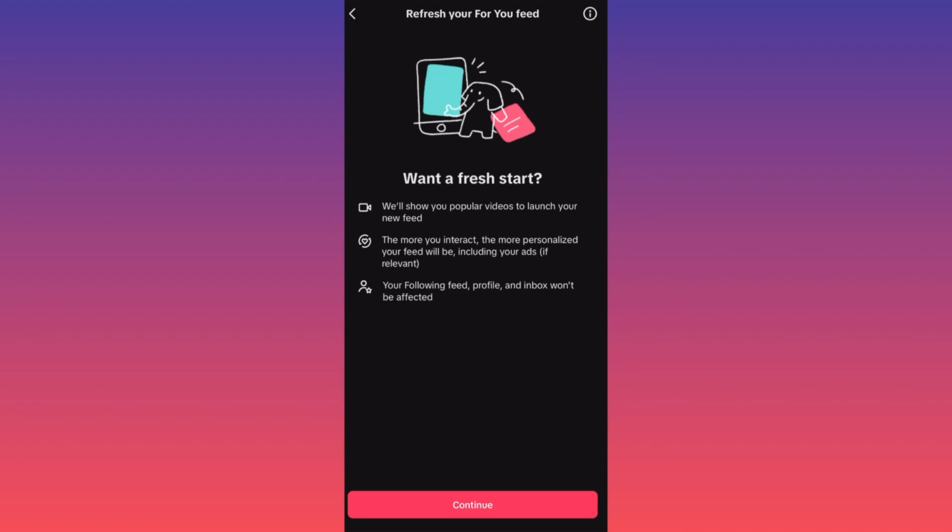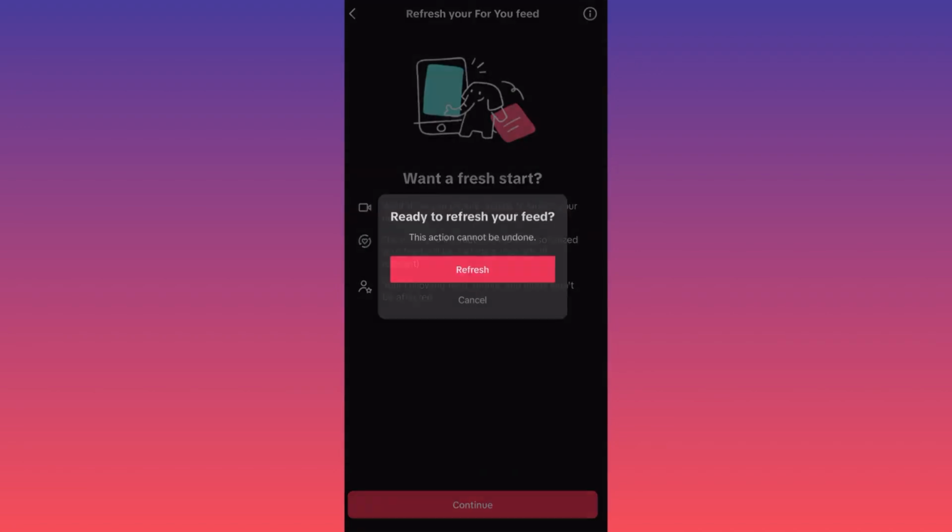And the third option that they're going to execute on when you refresh your FYP is they're going to change the people that you probably know, friends that you probably know, people that you should follow or might be interested in following. Essentially, you click continue, ready to refresh your feed, and then you click refresh.